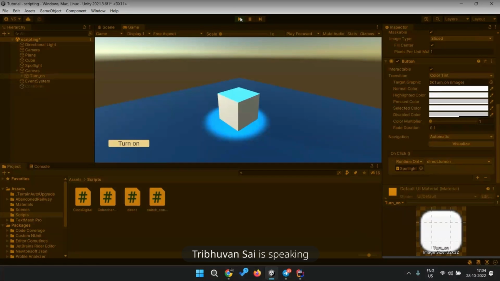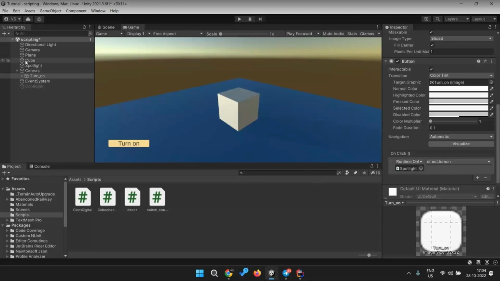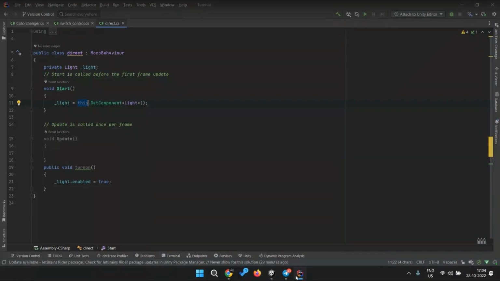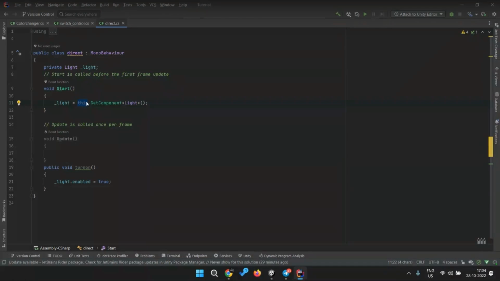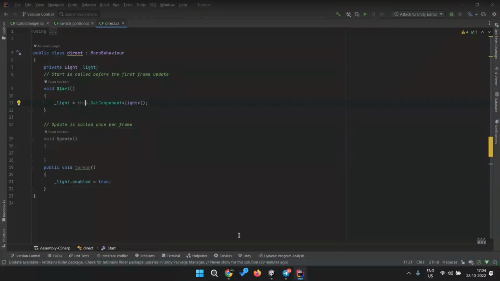Yeah. So basically, what happened is that, see, this is a reference to the game object to which the script component is attached. See, we have the direct script, right? We added it to the game object. What is the game object? This spotlight game object. So this is a reference to this game object called spotlight. Okay. Then what we did, this dot get component means we are getting the light component from this spotlight game object. Okay, you can understand something.